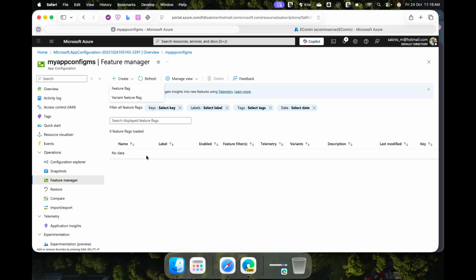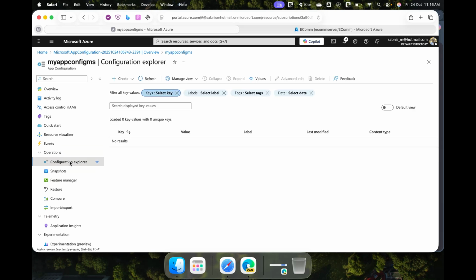But of course, this is controlled through the feature manager. Again, it is a centralized feature, right? And this is really useful to decouple the deployment from testing as well as from release, and it is going to provide you the entire central control. So these are the important facts of Azure App Configuration.